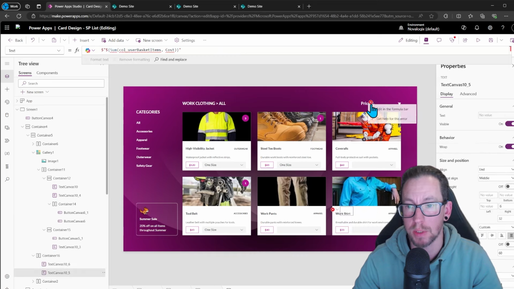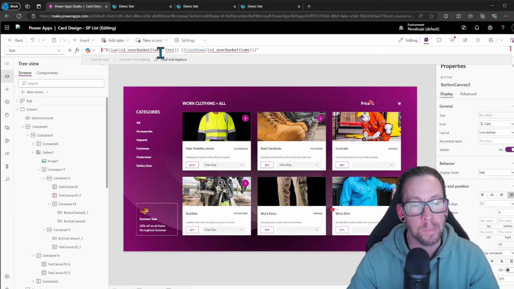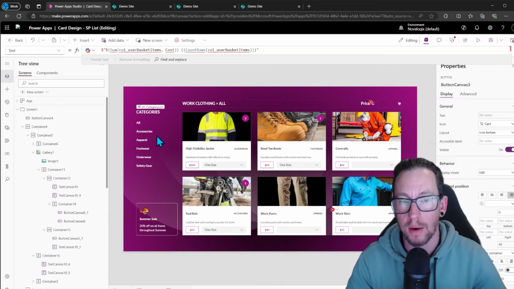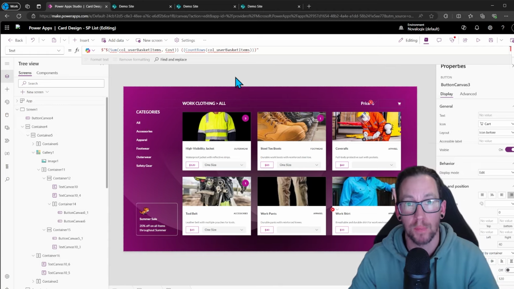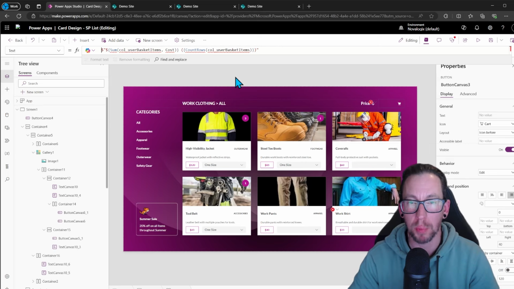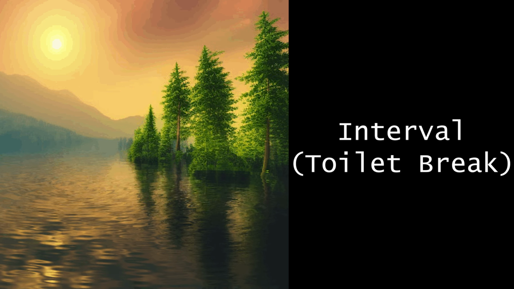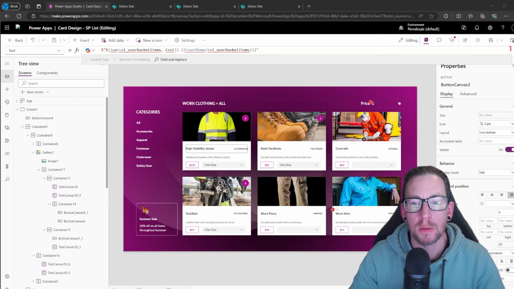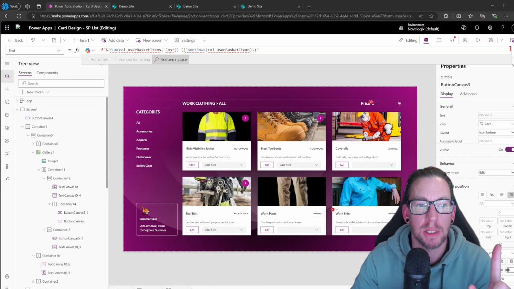Now that's actually on our basket. Same on here. So now we want to count up the cost of all of our items in our basket. This one's going to be a little bit tricky, but I'm pretty sure we can do it. So it's been a while since I worked with SharePoint Lists, but let's give this a go.